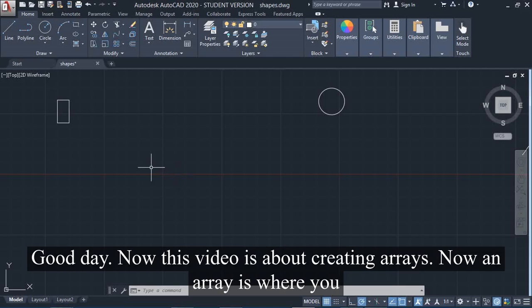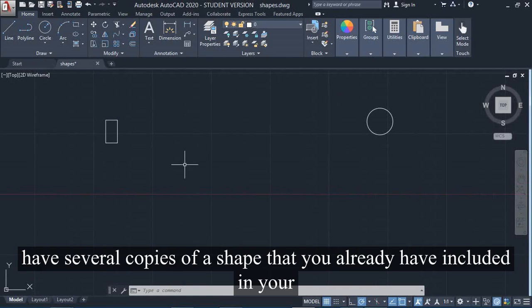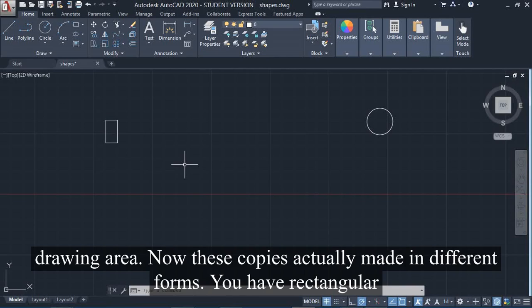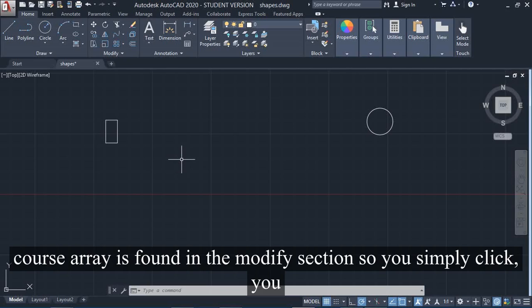Good day. Now this video is about creating arrays. An array is where you have several copies of a shape that you already have included in your drawing area. These copies are actually made in different forms. You have rectangular shapes, a polar, or a path array. Now, when you want to create an array, of course, array is found in the modify section.